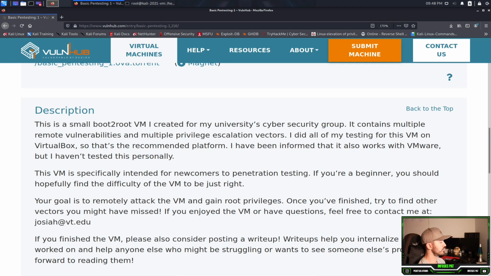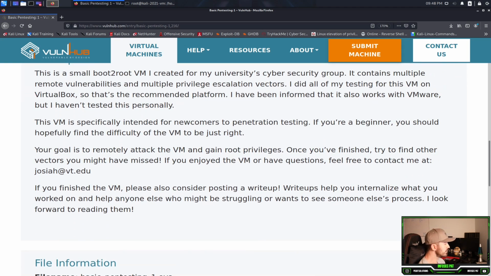Pretty much, it's a small boot to root VM that someone created in their university for their cybersecurity group. So let's just look at the goal, right? The goal is to remotely attack the VM and gain root privileges, okay? Once you've finished, we'll try to find other vectors that you've missed, but if you have any questions, reach out.